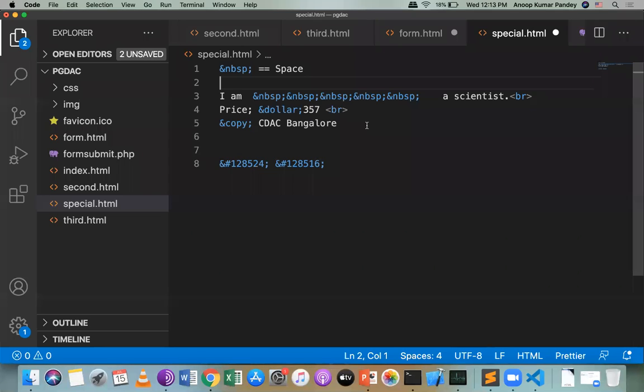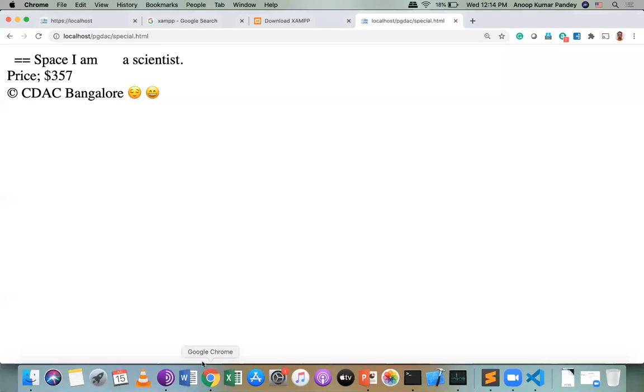Okay, suppose I want to write a comment here. For writing any comment, we use this. So this is a comment. This is for denoting a comment. If I want to denote a comment, I will use less than, exclamation, hyphen hyphen, and then I will write the comment, and the ending tag will be hyphen hyphen and greater than. So for writing a comment, we use this.